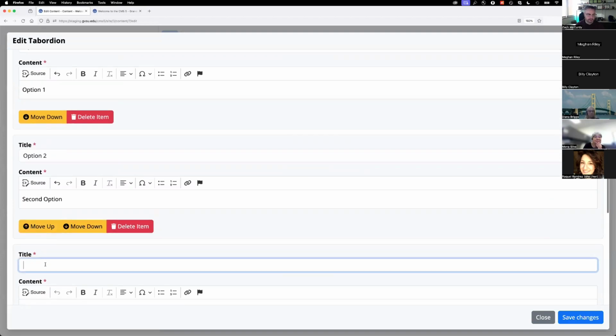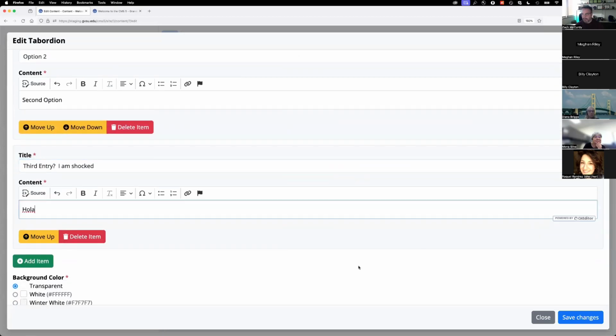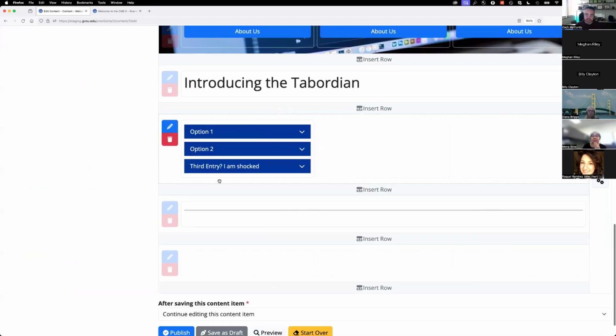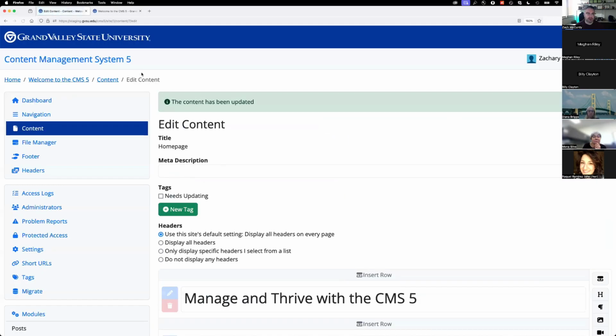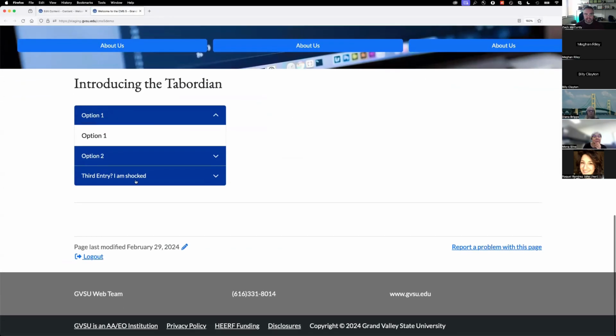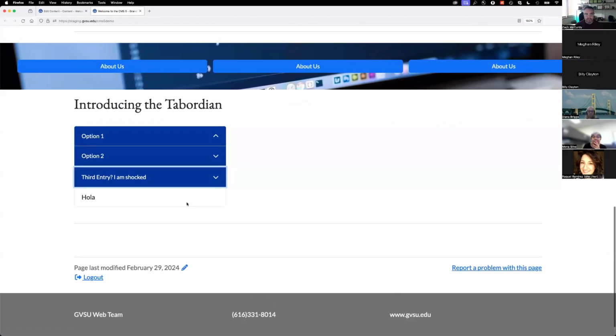And number 3. There we go. So now I'm going to hit save. You can see what used to be the accordion module is now called the tabordion chunk. I'm going to publish this so you can see what it looks like on the page. And then if I refresh this, that's what we just created using the tabordion. Works just like the accordion module you had in the CMS4, but it's a lot easier to use.